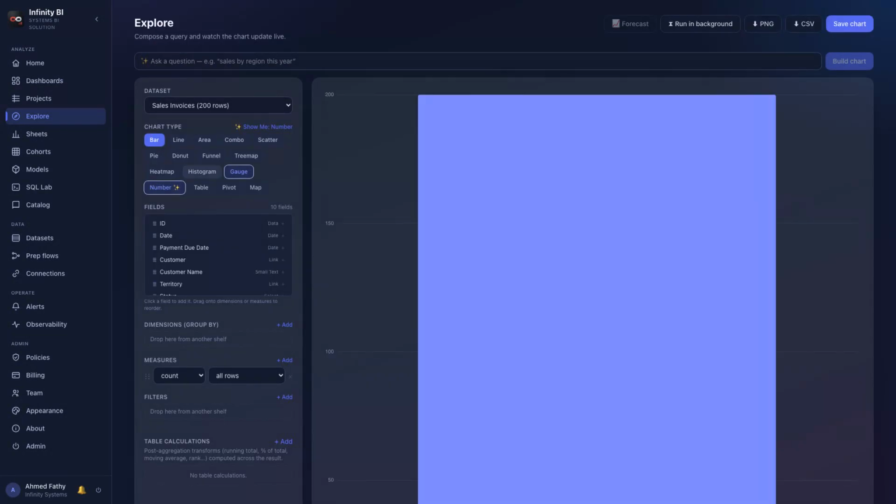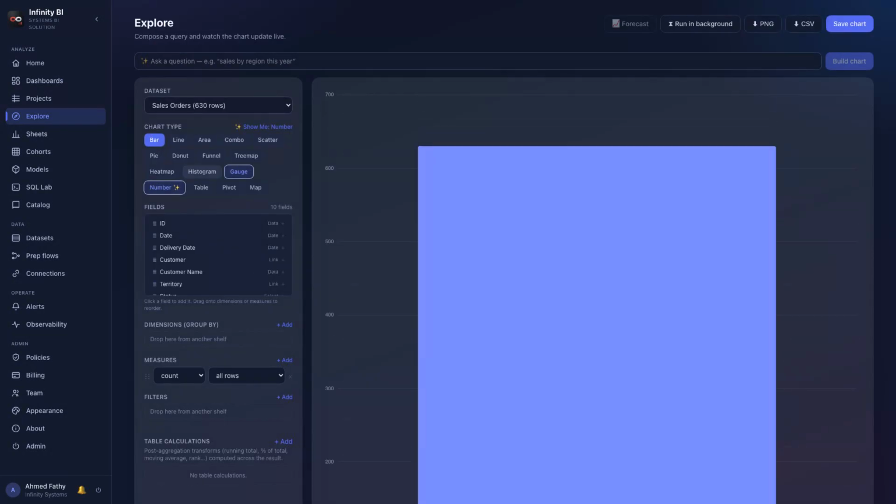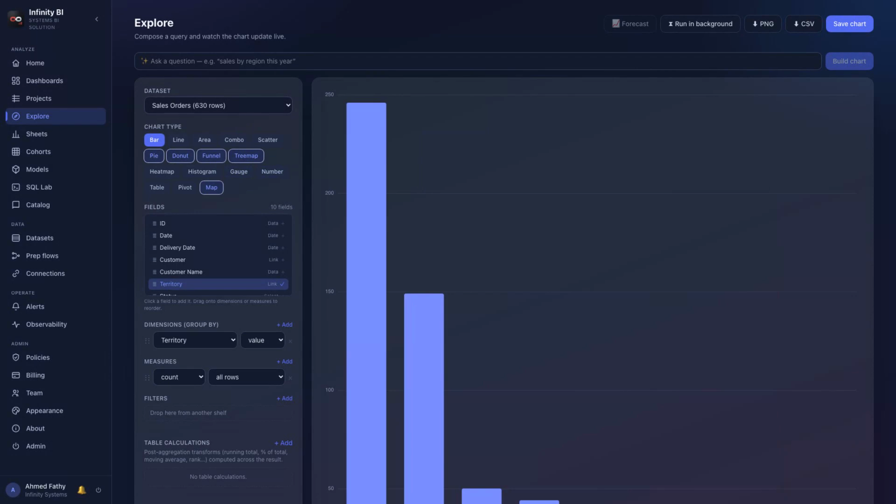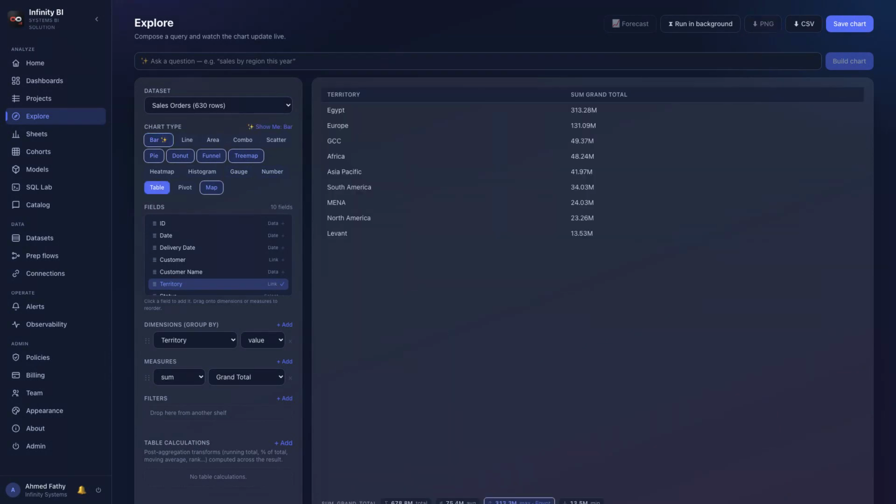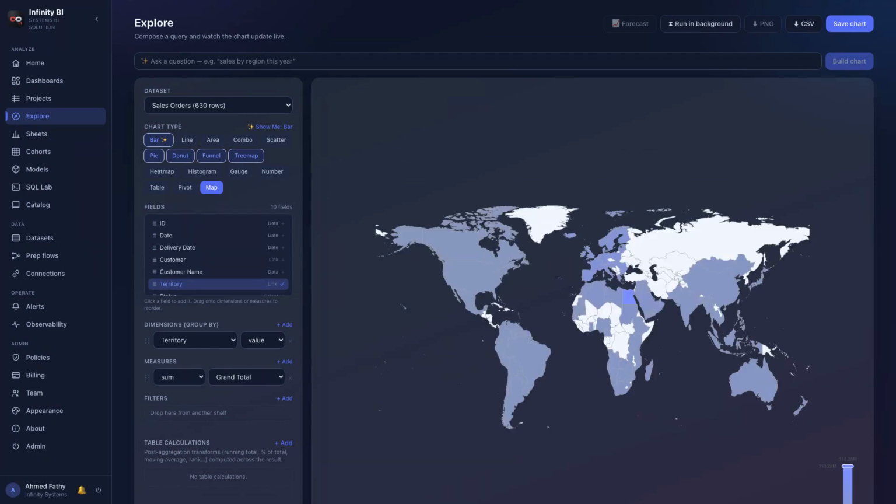When you need the raw records, a table lays every single row out, sortable, filterable, in one click from a CSV export. And because our territories are real regions of the world, a map plots them geographically, shading each area by its value, so the geographic patterns leap right off the screen.